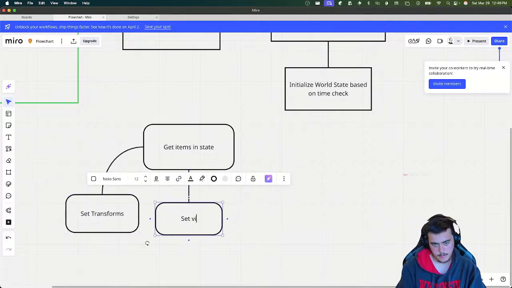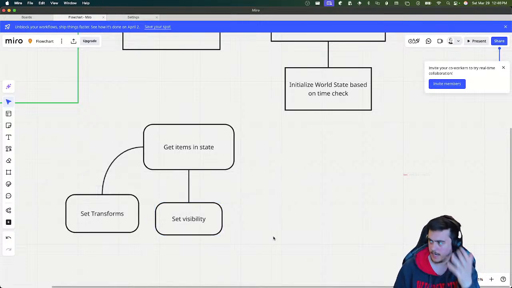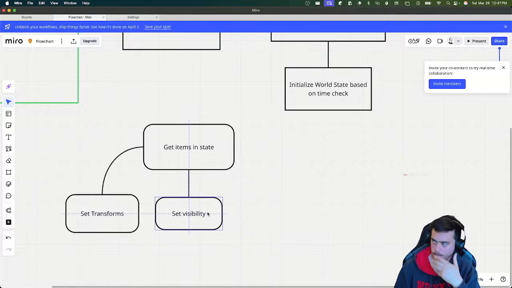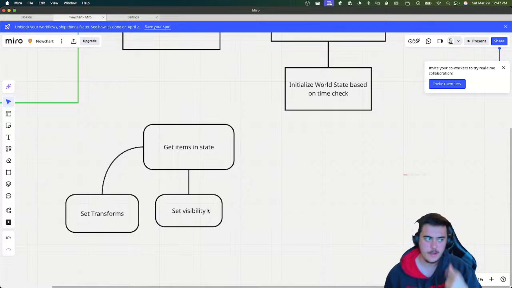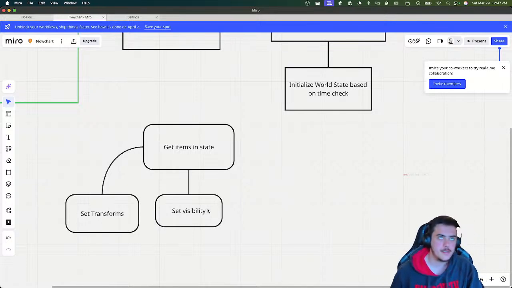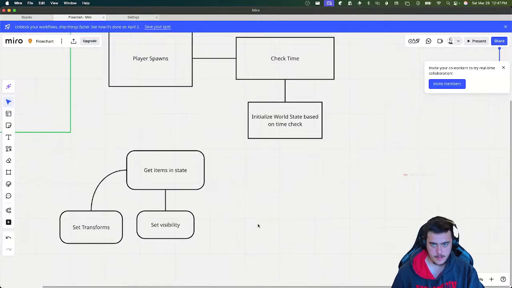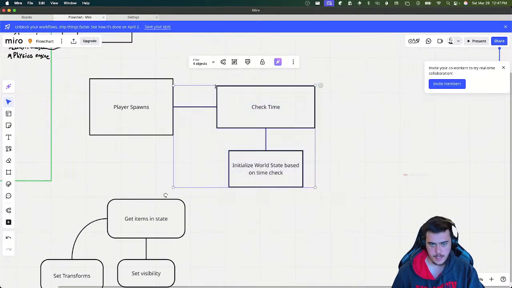Set visibility. So certain items are going to be able to be hidden, certain items will be able to be visible, and we're not going to want other things to be visible whenever it doesn't make sense. So we're going to call this right here the update tick.